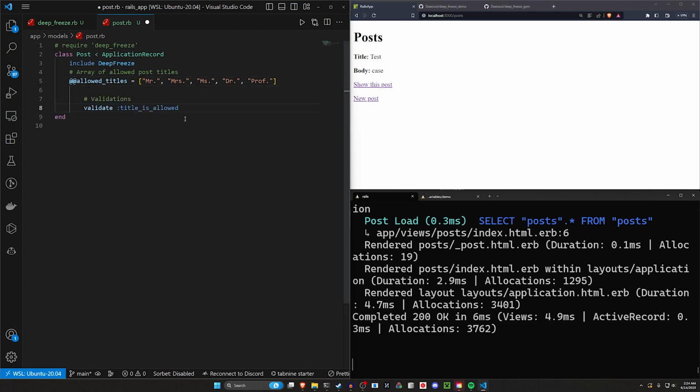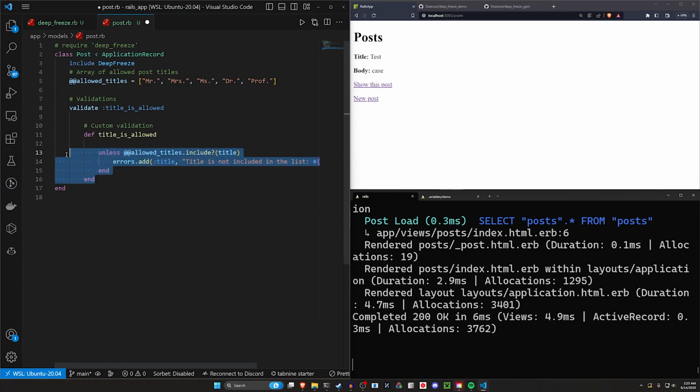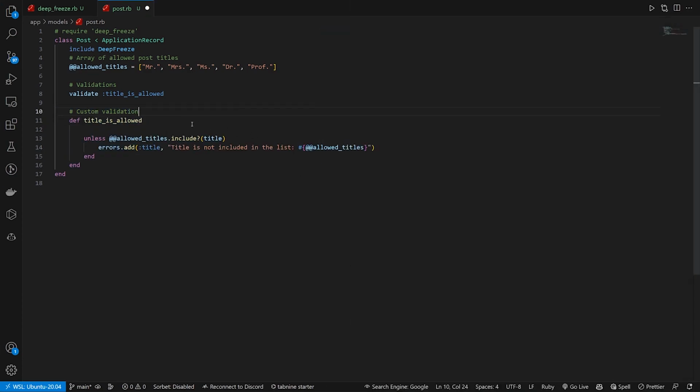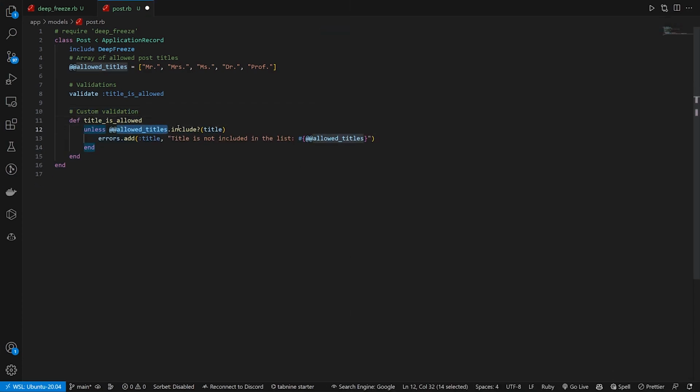We can then do our validations. Our validations are just going to be validate title is allowed. So let's come down here and do this title is allowed validator. For the title is allowed, let me tab this over. You can see right here, title is allowed unless @@allowed_titles includes the title. And then errors.add title, this title is not in the list, with the list being printed right here.